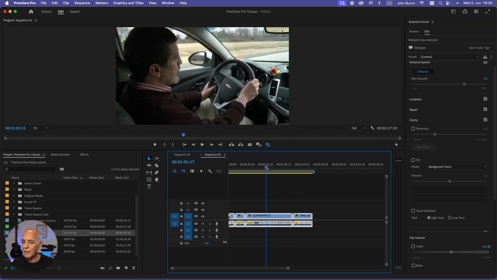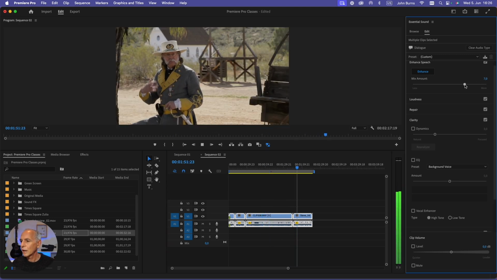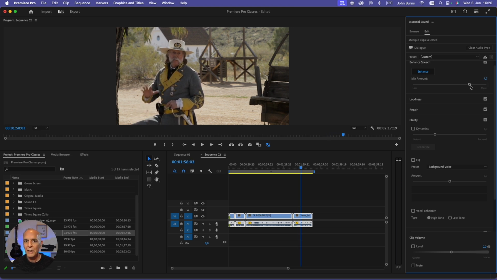So now when I play this clip here, and I slide this slider over, it totally gets rid of the background noise if you want, and you have zero background noise. Sounds like it was recorded in a studio.